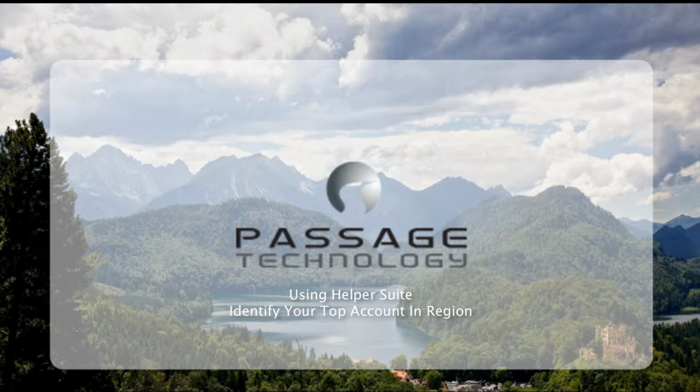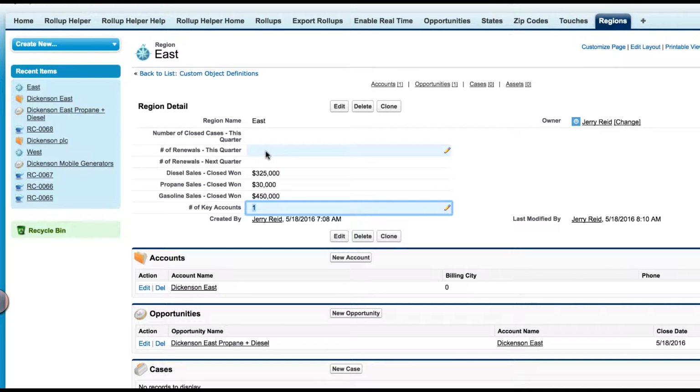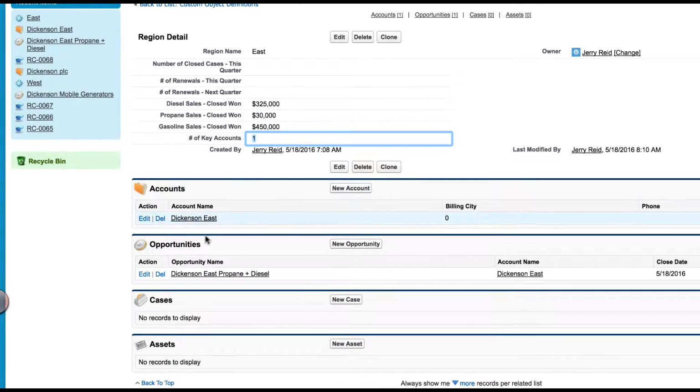Okay, this is the final video in the opportunity to region solution. So this is the fourth use case that we're covering. We're going to try to do this all in one video here. What we've already accomplished is at the region level, we've been able to link the East region automatically to opportunities, cases, and assets because of the relationship of the account to this region.